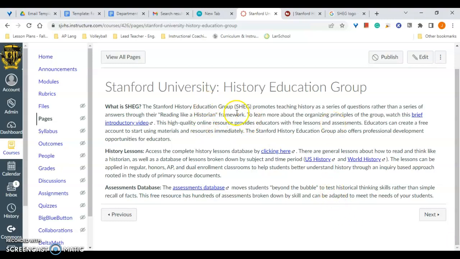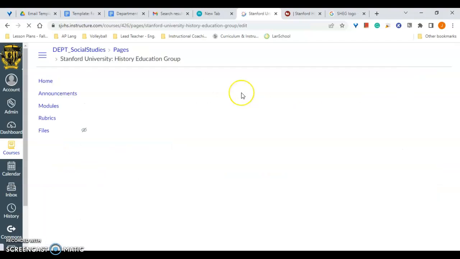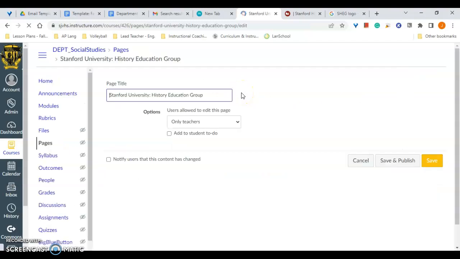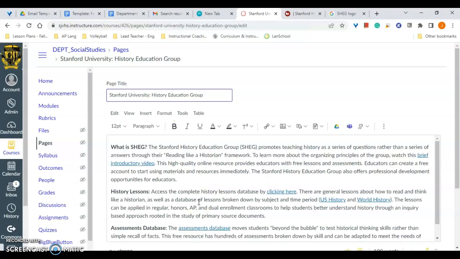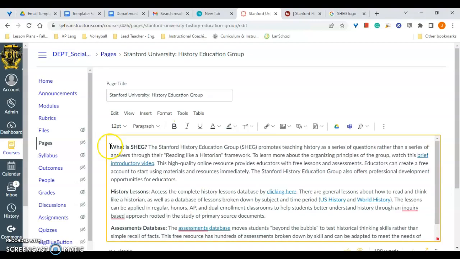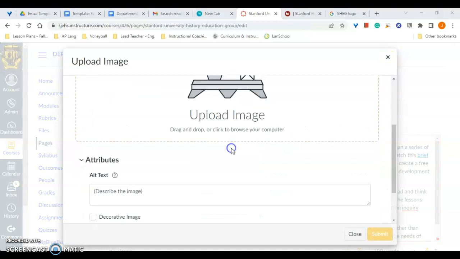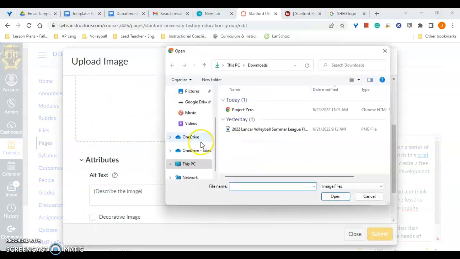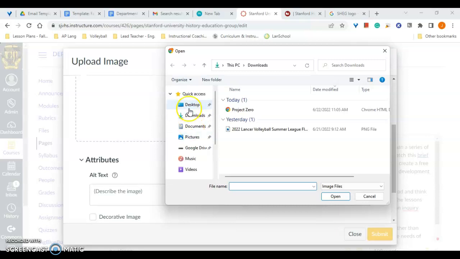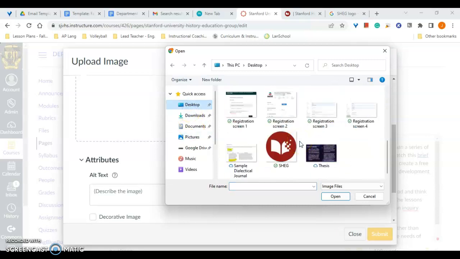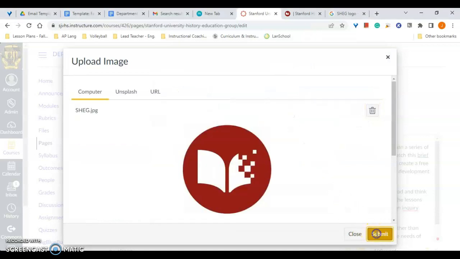So the first thing you want to do is navigate to the page that you want to add the image. And then once that page is open, put your cursor where you want to insert the image. So I'm going to put it right at the top. Then I'm going to click this little image button here and upload an image. This allows me to add an image to my page that I've already got on my computer. So now I just need to, here's my image that I want. I'm going to select it and submit.